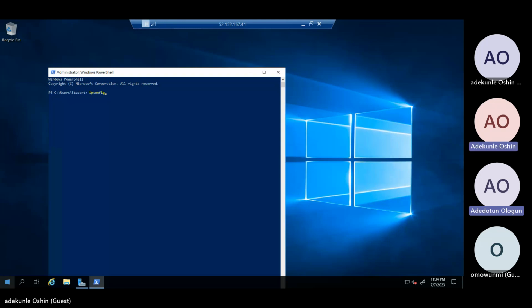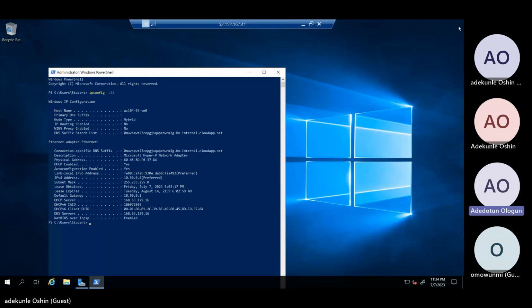So type ipconfig space dash all. Now press enter. Take notice of the virtual machine's name, the physical address. This is VM0, yeah. So forget about the DNS and the rest. And what's the other one? The Ethernet adapter.